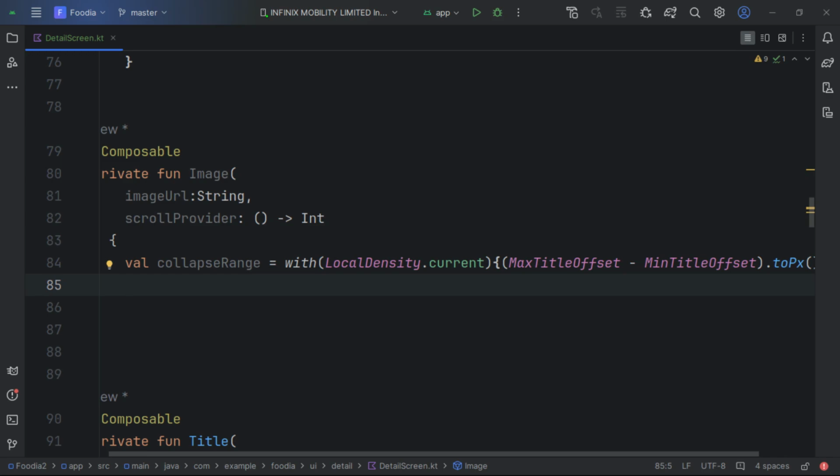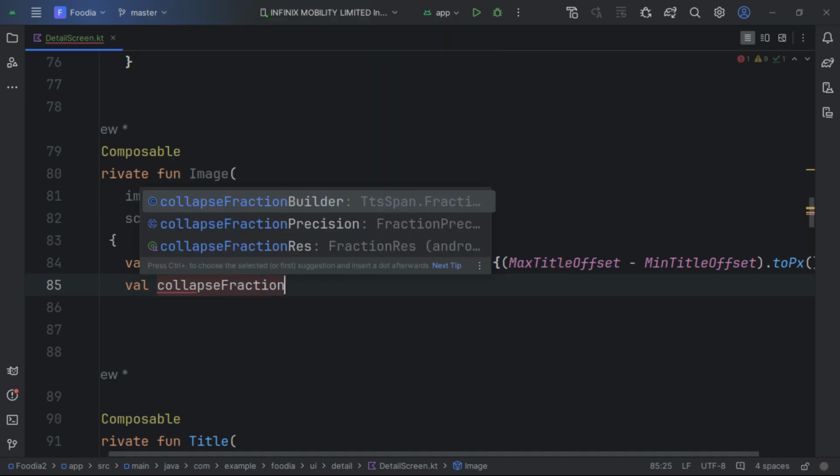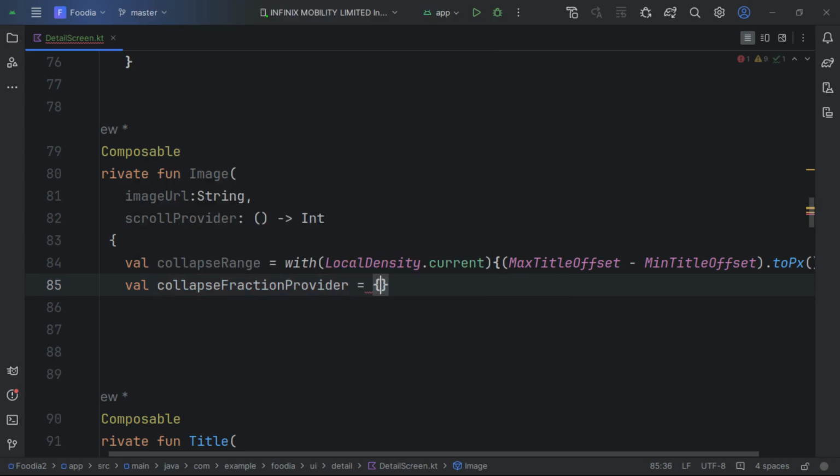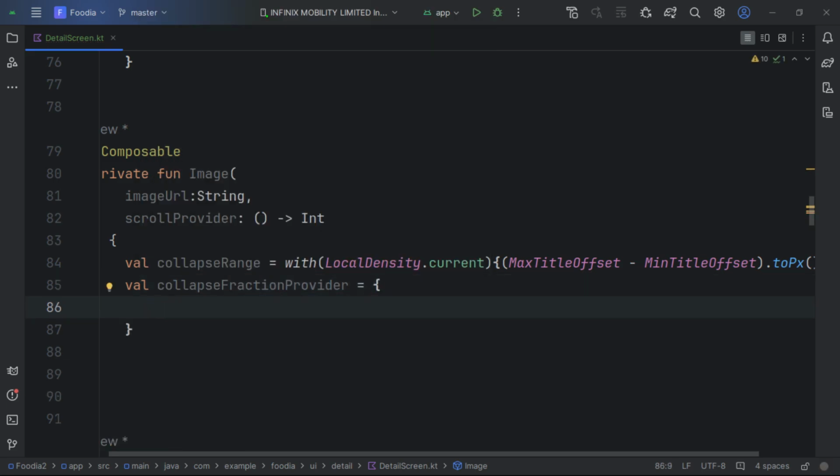The next case is to create a collapsing function. So a function that is going to help us in deciding when we are collapsing. And this is just going to range between two values. So for this case, we can create here collapse fraction provider. So with this, we can easily now understand, for example, the scroll provider.